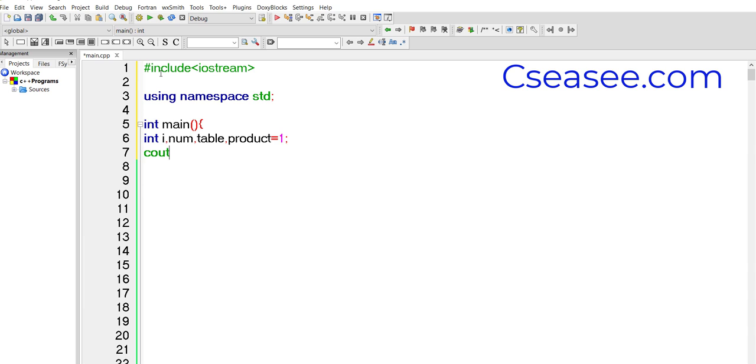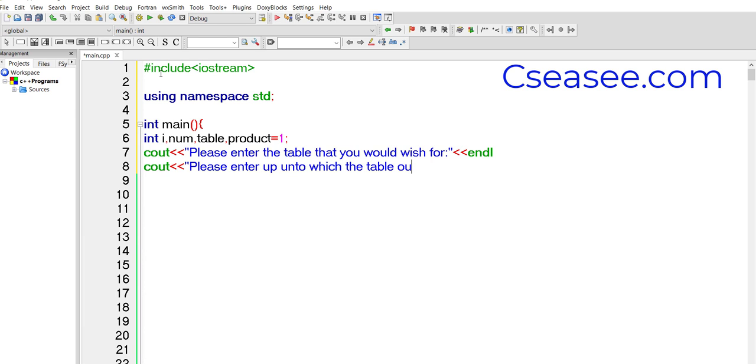So let us give the cout, please enter the table that you would wish for. And then the next cout is please enter up unto which the table ought to be displayed. So that is another cout. So that would also be requested from the user.